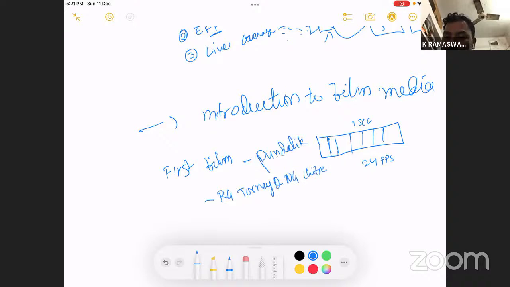Chitre. So they are the first. We can call it the first feature film. Pundalik is the first. It is not a full length, maybe it is 30 minutes, 16 minutes, I don't remember. Pundalik cinema is very small, not a full length cinema. But it is the first feature film.